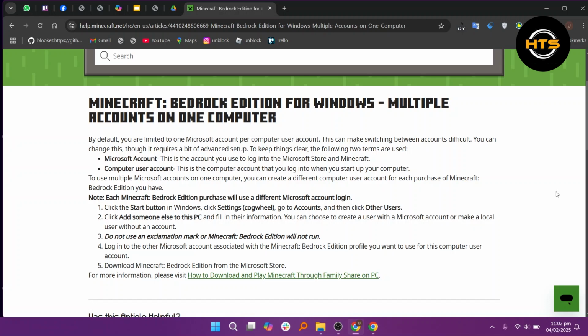Now, click the Start button in Windows, click Settings, go to Accounts, and then click Other Users. Then click Add someone else to this PC and fill in their information. You can choose to create a user with a Microsoft account or make a local user without an account. Do not use an exclamation mark or Minecraft Bedrock Edition will not run.